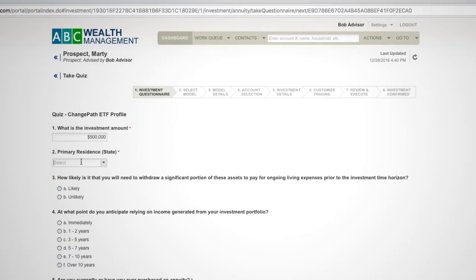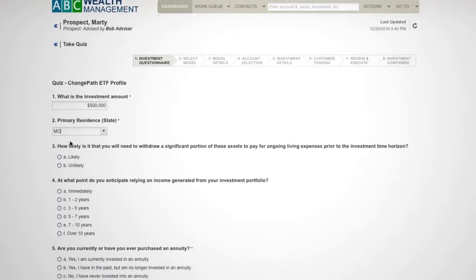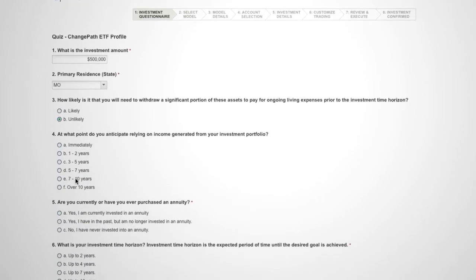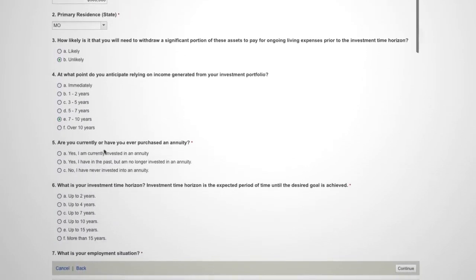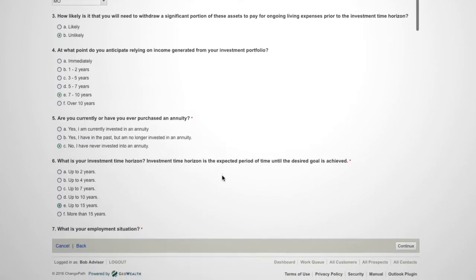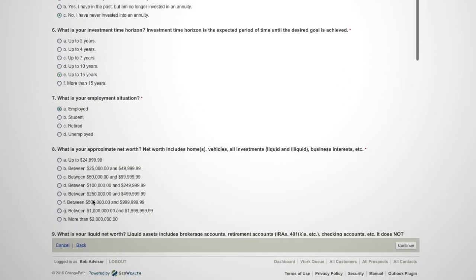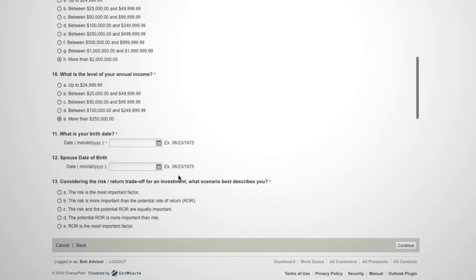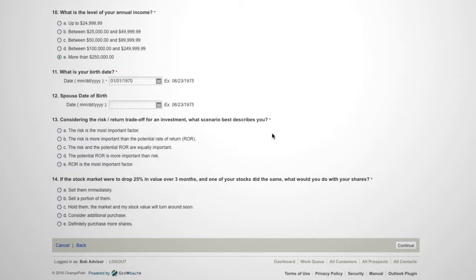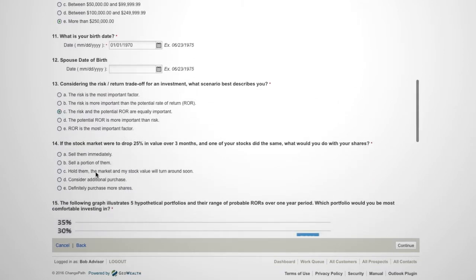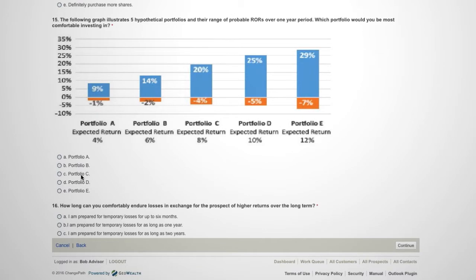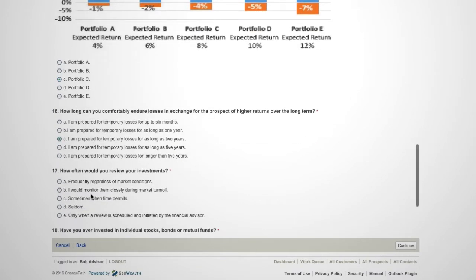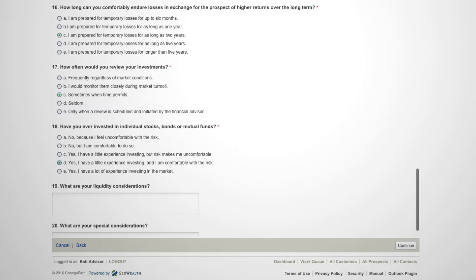The ChangePath questionnaire is trying to address several things. We're trying to find out as much information about the client as we possibly can, including their risk tolerance and their investment time horizon. We would like to figure out their employment status, liquid net worth, approximate net worth, income, and also age. We then move on to the behavioral finance questions. In this section, we ask the same question several different ways and see how consistently the client will answer. Once complete, we select the Continue button at the bottom right-hand corner of our screen.